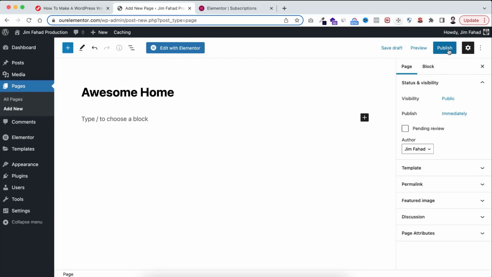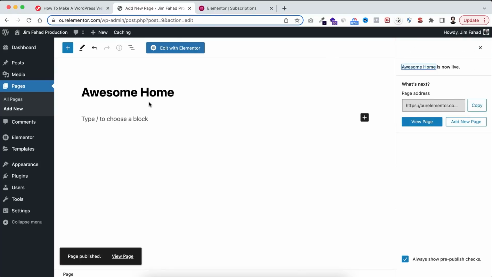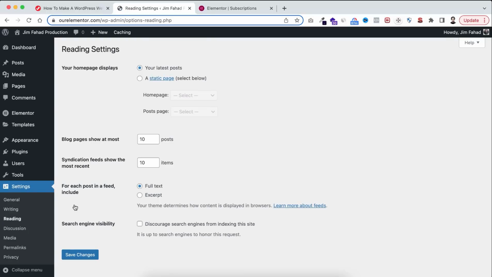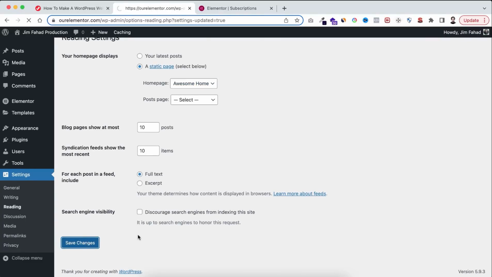Okay, so first I want to name this page Awesome Home. Now from the top right corner, click on Publish, then click on Publish one more time. Now before starting to edit this page using Elementor Page Builder, I want to do one simple setting. So from here, hover over Settings. From there, go to Reading. And from here, you see it says your homepage displays. I'm selecting a static page, and I want to set the homepage to the page we have just created. That's our Awesome Home. Now let's scroll down and click on Save Changes.